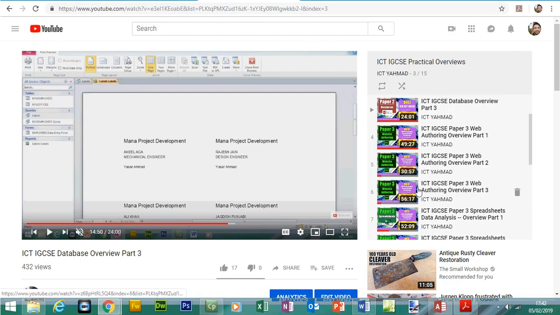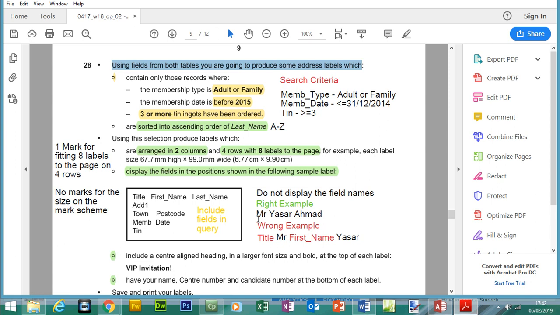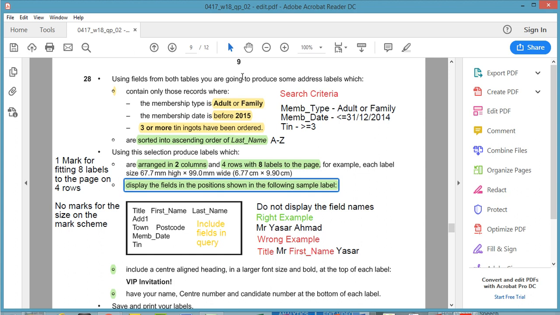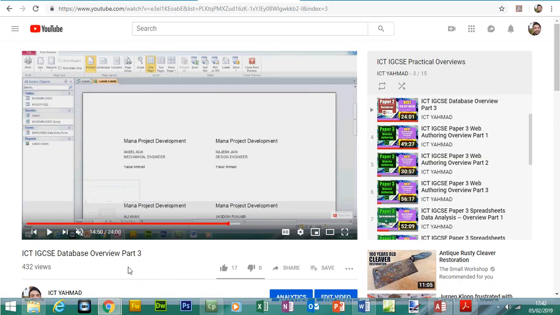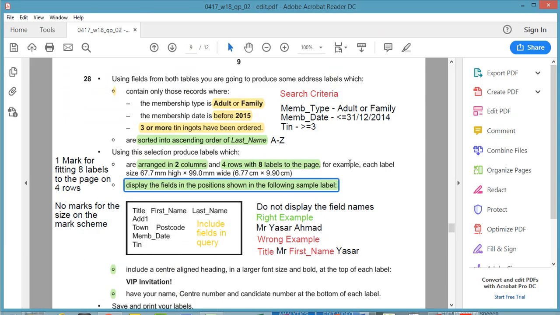So if we go back to the question that we're doing at this moment in time, display the fields in a position shown in the following sample. So we've got title, first name, last name, address 1, town, postcode, member date, and TIN. So we don't want the fields to be displayed like in the first example. We just want to insert the data for each field. Before we create the labels, we have to create the query. And if you want to have a look at two different examples, just check out this video here. I will leave it in the description below. But let's go back to this question.